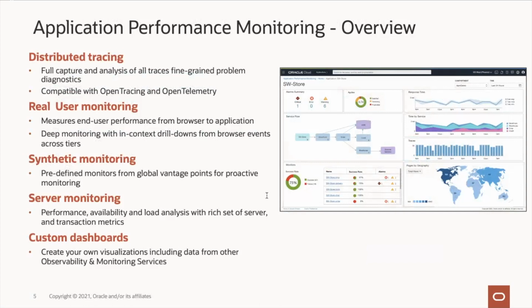Another feature is real user monitoring. This provides an insight into the experience of how the end user directly interacts from the browser. The next feature is server monitoring, which collects performance and usage metrics from monitored application servers. In addition, you can use Oracle-defined dashboards provided with APM for a comprehensive view of the performance.